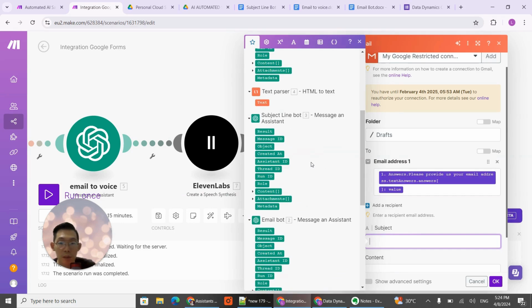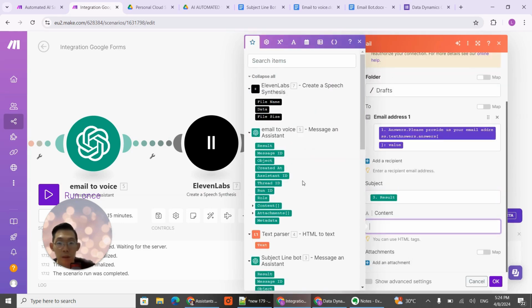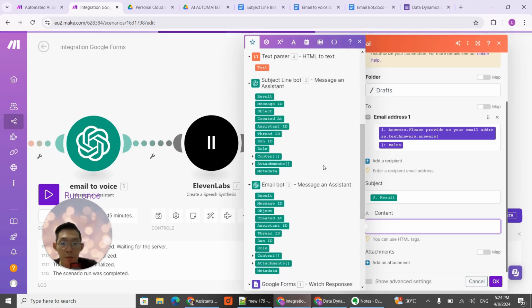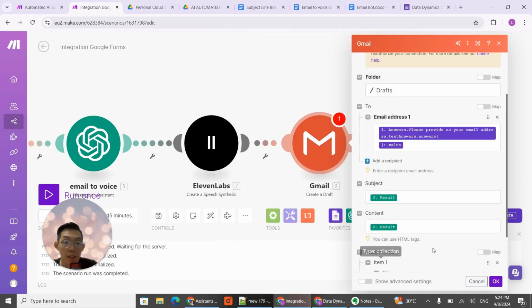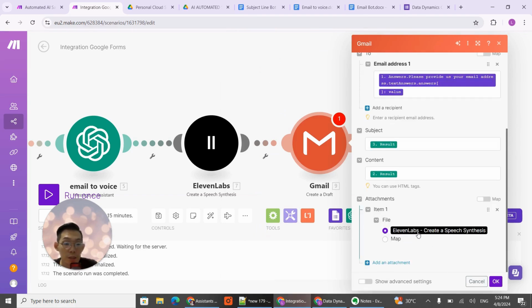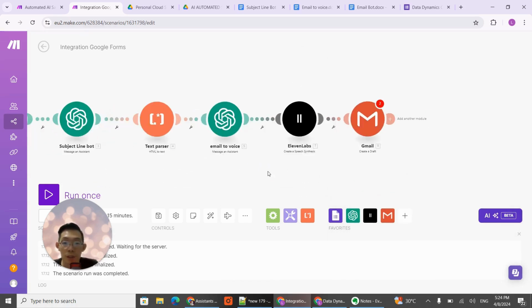Okay, the subject line is from our subject line bot. Results, content. The content would be from our email bot. And lastly, you can attach the ElevenLabs voice to this. That's pretty much just a click and it'll automatically show up. Just click OK. All right, cool.